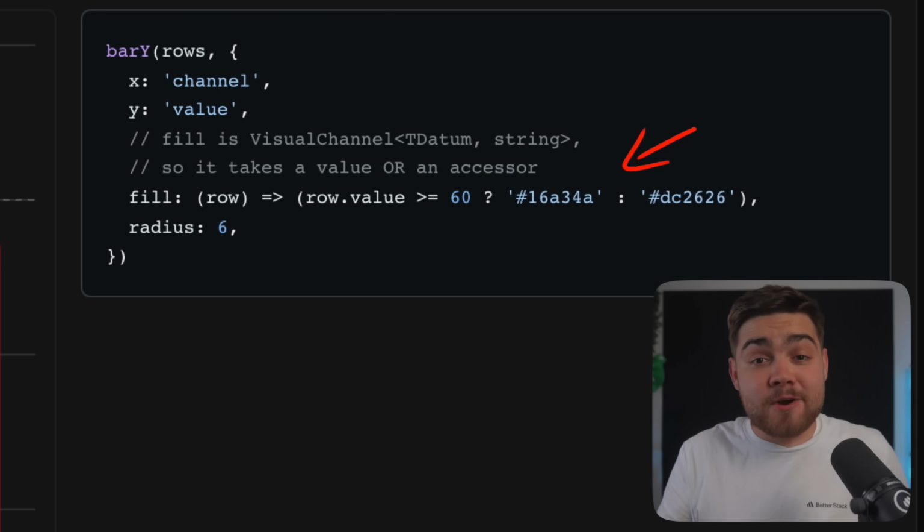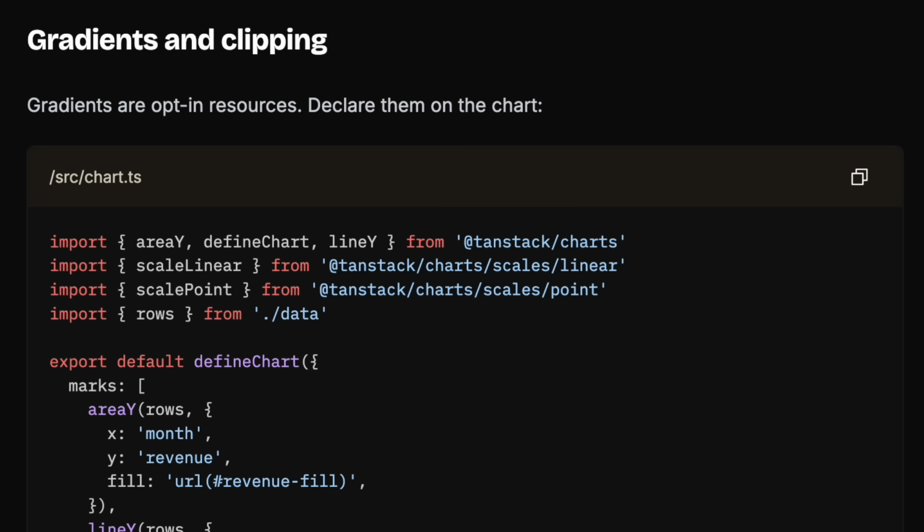These can also be fixed values or data-driven, so you could color a bar by whether it's over a certain target. You can even build out gradients by using your data. As I said, this library is super flexible.